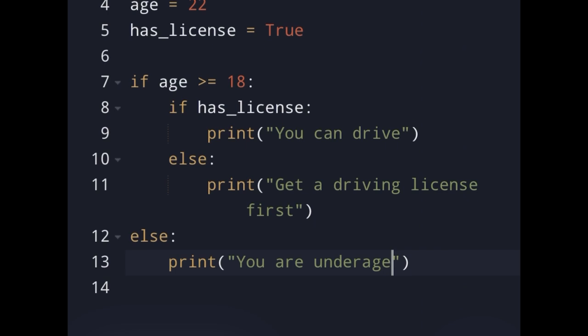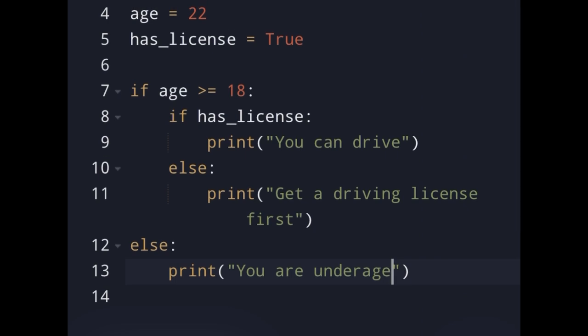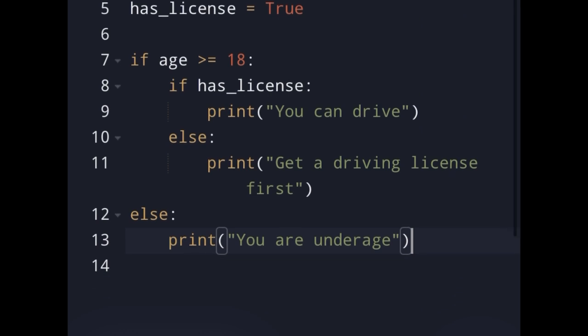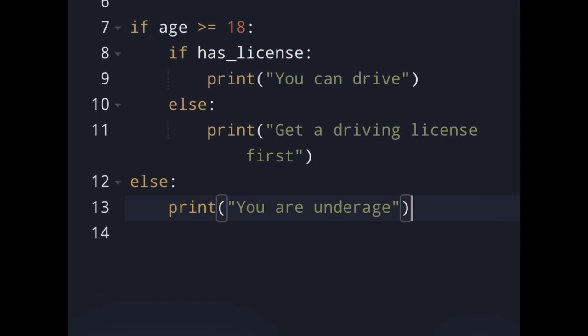Okay, I will explain this once again. I am taking input as age is equal to 22 and I am keeping one variable as license is equal to true. So in the first condition, if age is greater than or equal to 18, I am writing one more if condition, if he has the license or not. So that we need to check if his age is greater than 18 and if he has a license. If he has a license, print you can drive. Else, if he does not have the license, then it will go inside the else condition and print get a driving license first. And the other else statement which we are writing outside the second if statement is for if the age is less than 18; it will directly go inside this else statement and print you are under age.